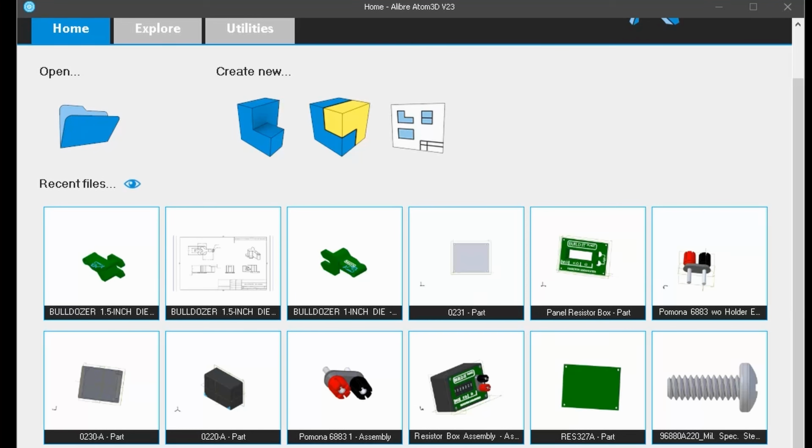In this video, we're going to be making a 3D printed bulldozer die for my compact bender. To 3D print this die, you first need to create a model. So I want to give you a quick overview on the computer on how I created this model. The software that I use to create this bulldozer die is Libre Atom 3D.